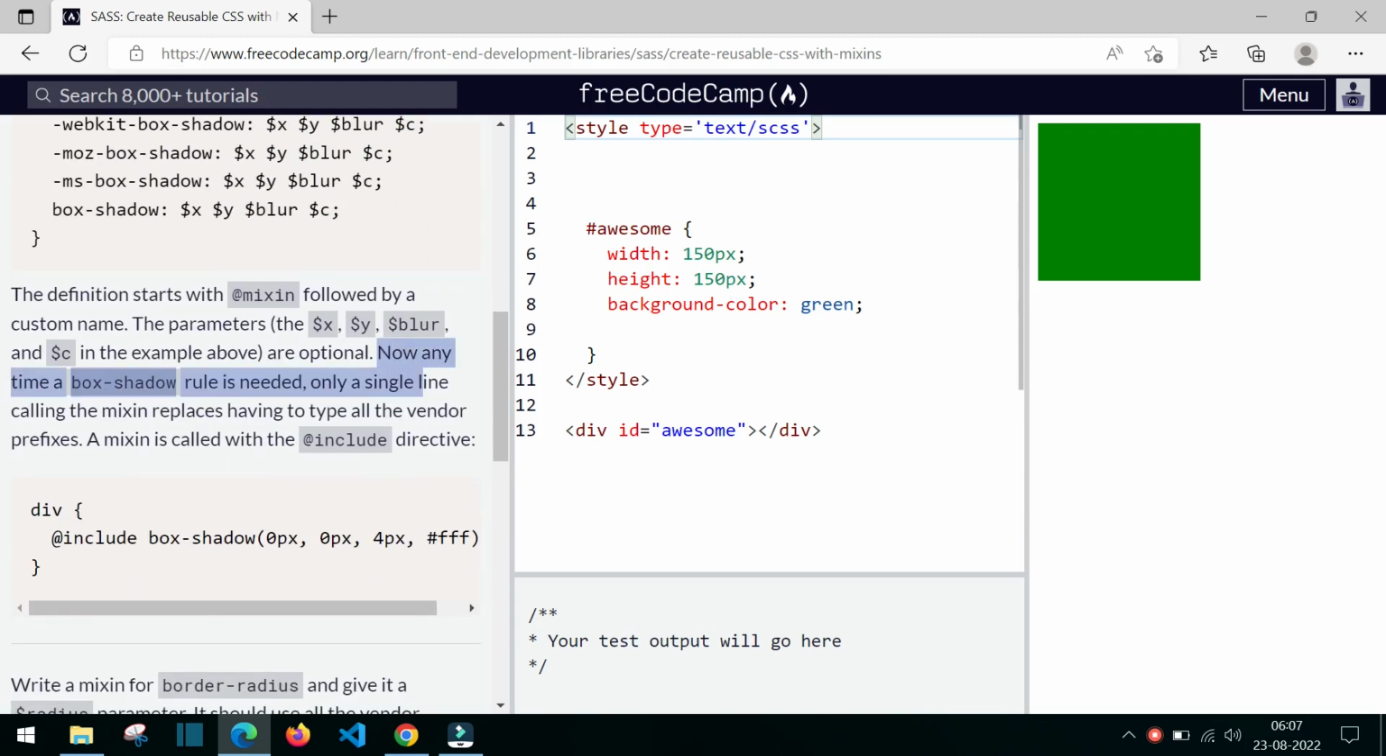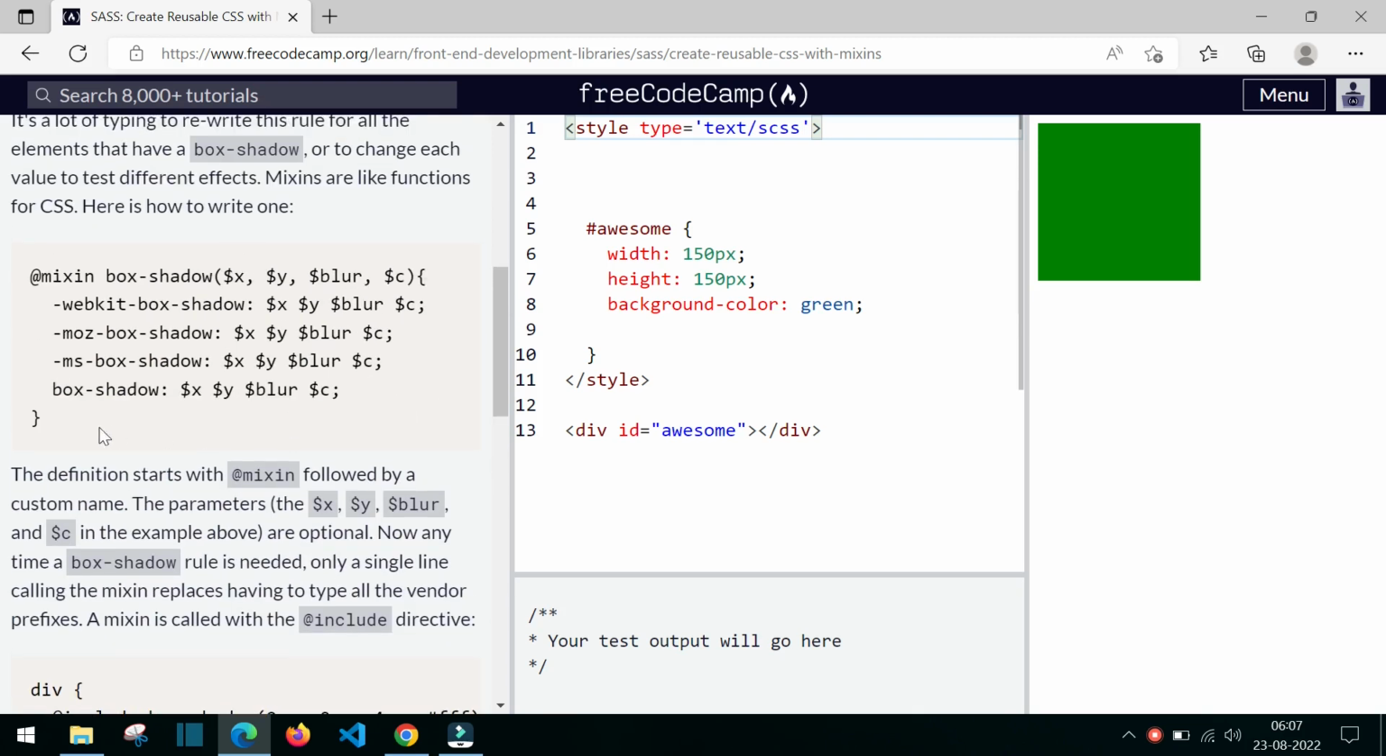Now any time a box shadow rule is needed, only a single line calling the mixin replaces having to type all the vendor prefixes. So whenever you need this style, just calling the mixin name, you can import all these styles. That is what they are saying.